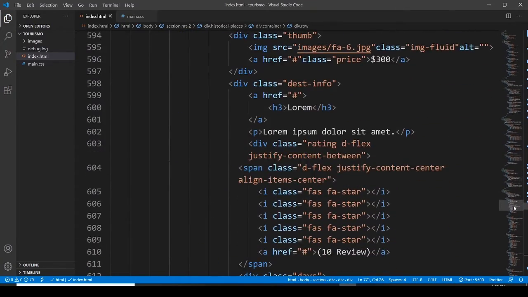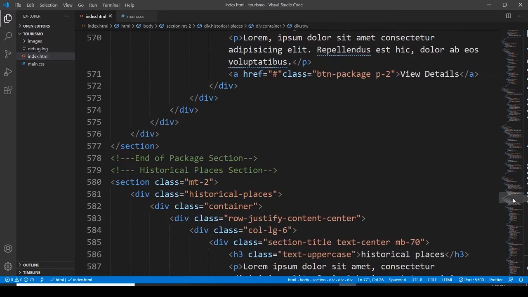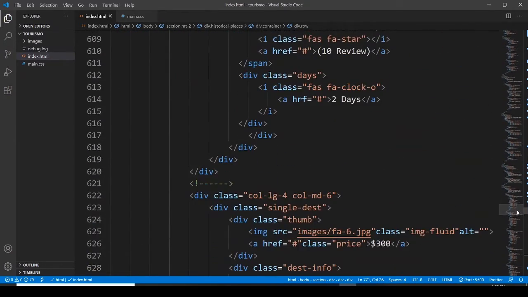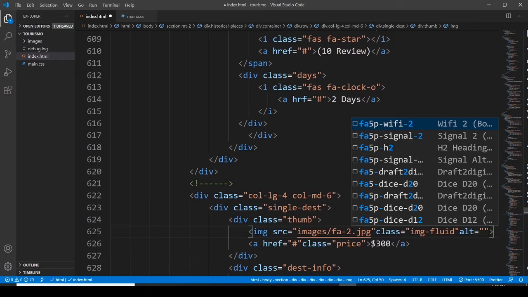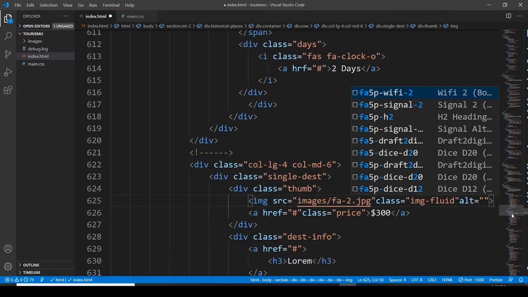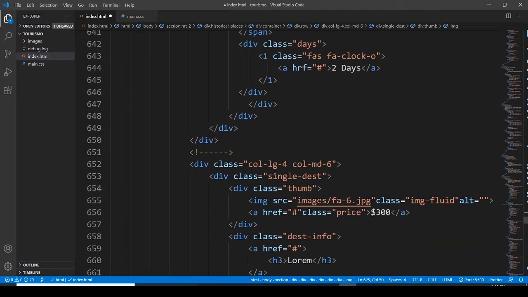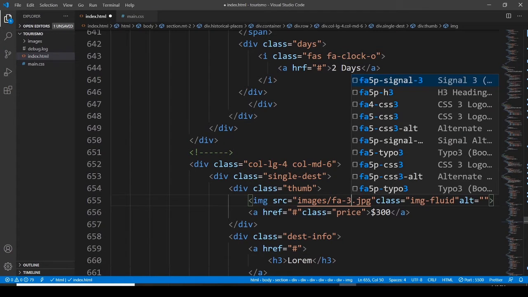So this is the first one where I have used the FA6 image, and now for the second one I want to go with image 2 in place of this. I want to go with image 2, and after that I want to have FA3. So where is the image? I think this could be the third one.